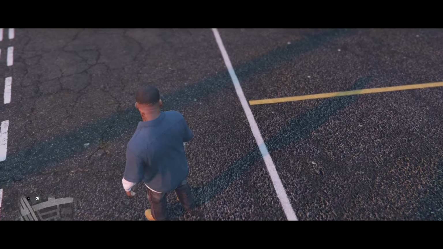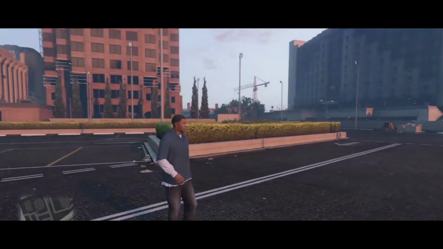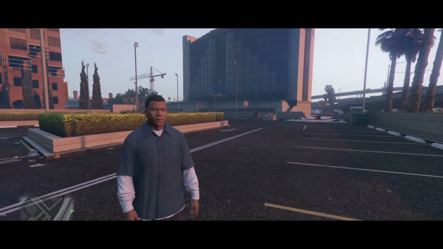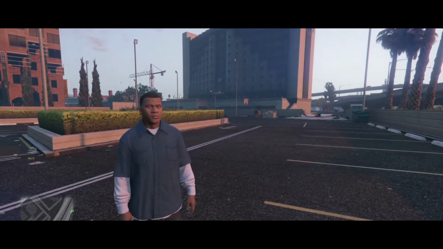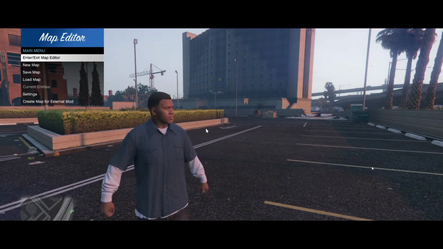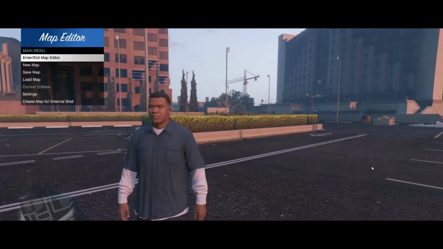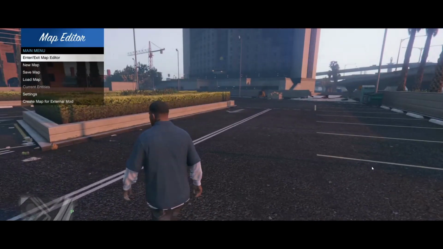Now that we have successfully loaded in the game, let's go ahead and press F7. F7 is the button that we need to press to open up the map editor menu. So press F7. Hold on, there we go. All right, F7, and there we go. We have our map editor menu that popped up right there.